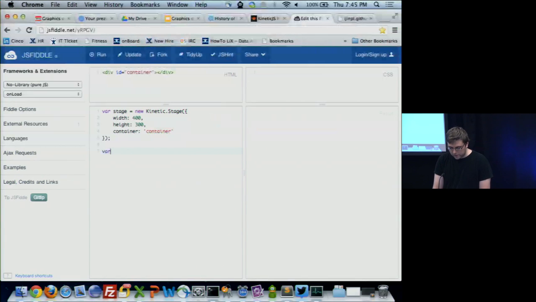The next thing you need to do is create a layer. In this case, I'll keep it simple, there are no configs for the layer. Let's create a circle. This is where it's really powerful, because any shape can take up to 50 or more config options. So it's really easy to configure the look and feel of a shape. In this case, we'll put it at position 50, give it a radius of 50, and a fill color.